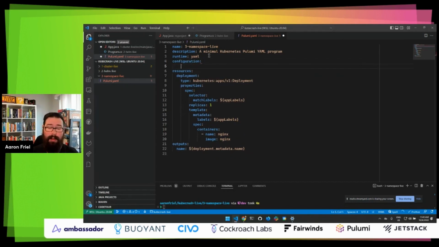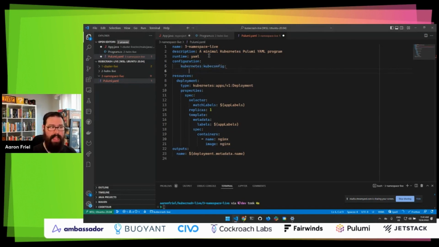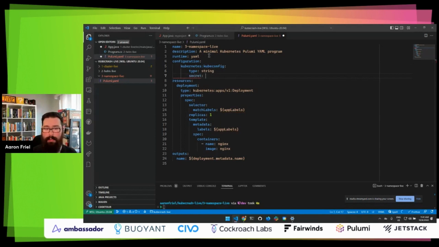Configuration block so I can declare that I'm going to have an input config value that is a secret. We're going to say this is Kubernetes kubeconfig, and we're going to say it's a type of string and secret true. What this does is it ensures that as Pulumi executes this program, anything that uses this config value, as you'll see in a moment, will automatically encrypt that value. Even if we transform it in some way, the transformation will also be encrypted.